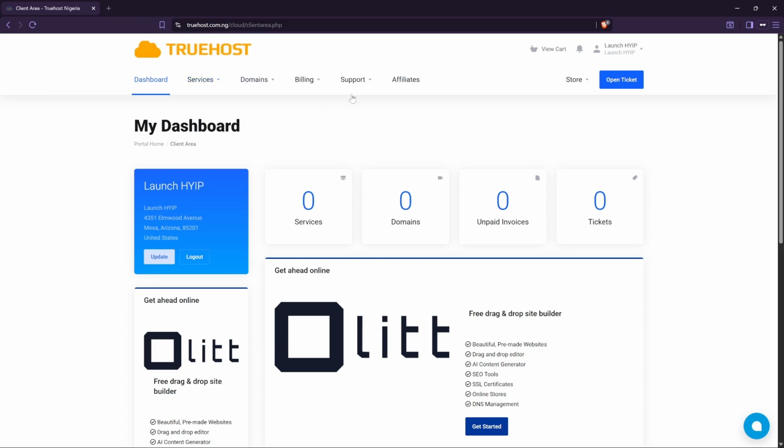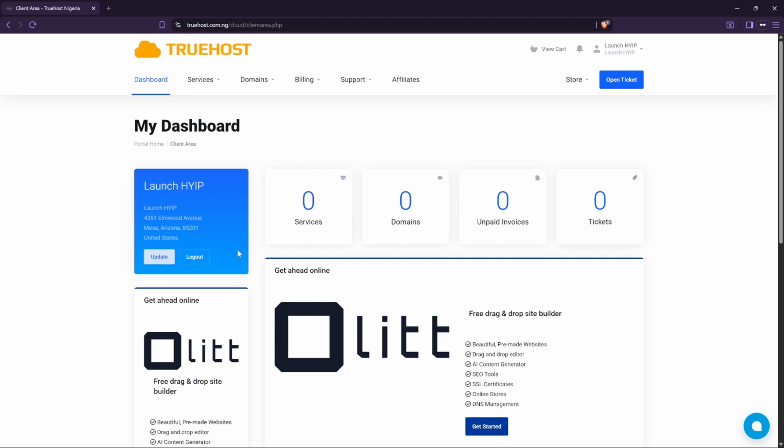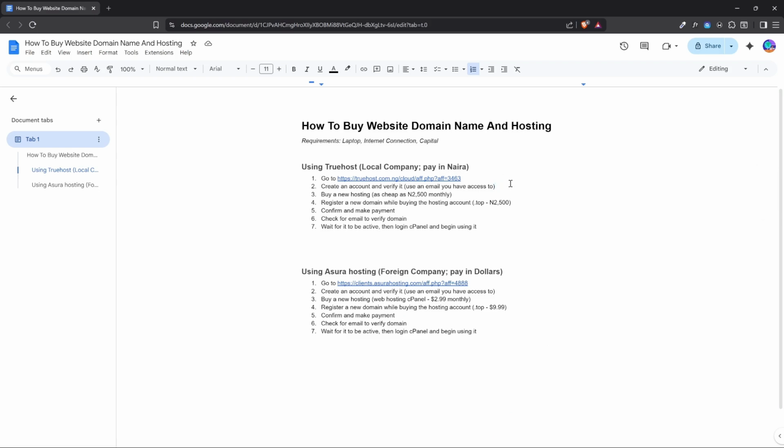I already have it opened here. I created an account. When you come to through host, you're going to create an account and verify it. Make sure that when you're creating an account, you use an email that you have access to, because they might send you a link for verification. In my case, I've already created my account, so you can see my account here, but I have not bought anything.